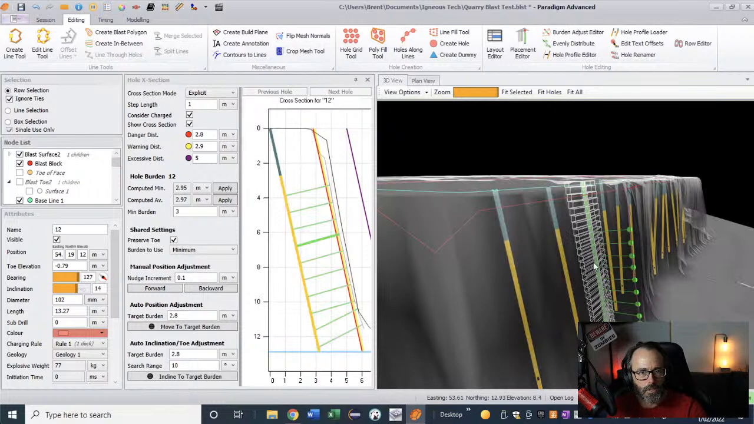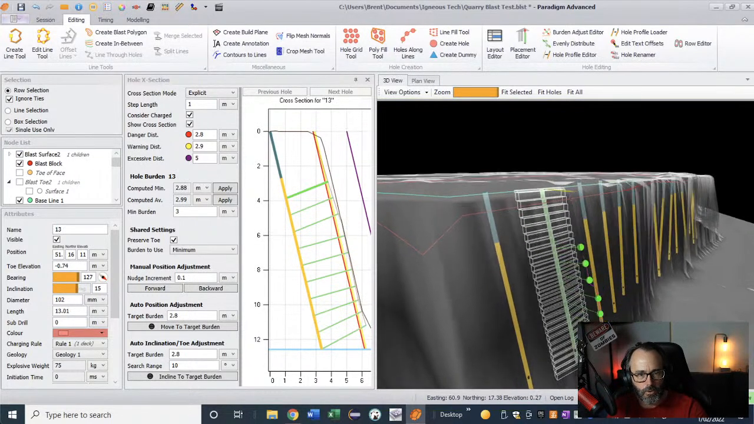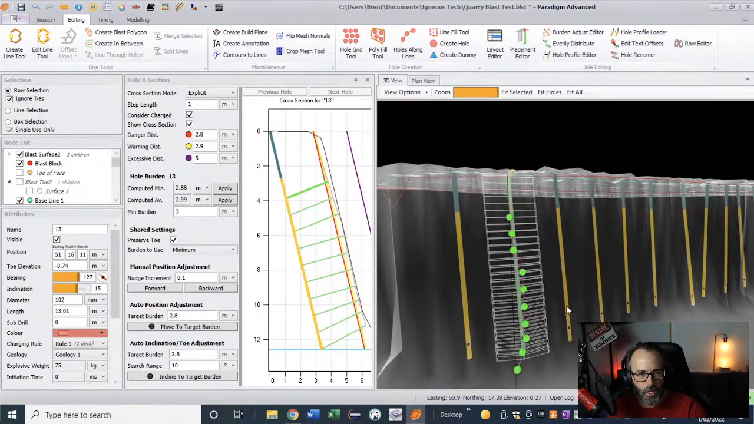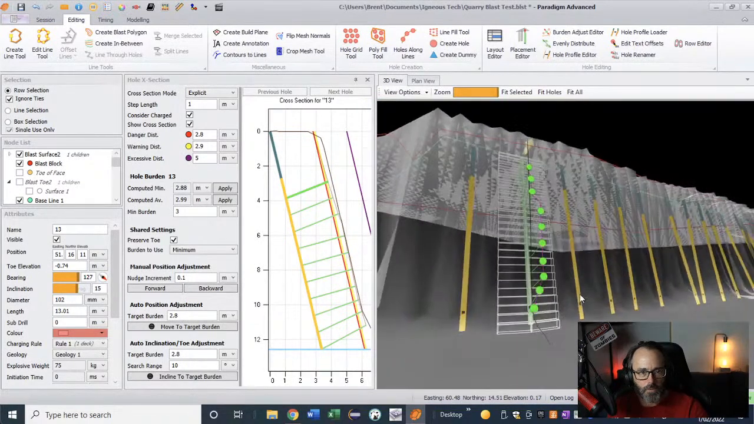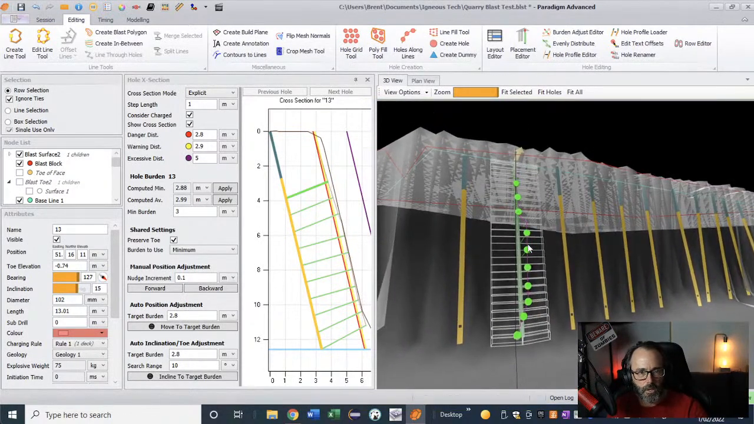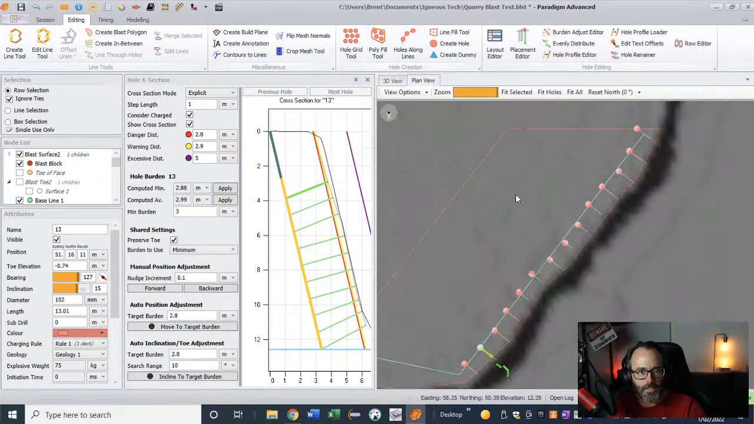Side profile's not matching because there we are, and we can see it's detecting the minimum face burden around that blast hole. Sorry, I jumped a bit. It's searching the face to say, well, I'm going to burst out here. If I have a chance of breaking out into the face and creating havoc, these green dots are where the computer is suggesting that will happen. Right, so that's pretty much a face design.